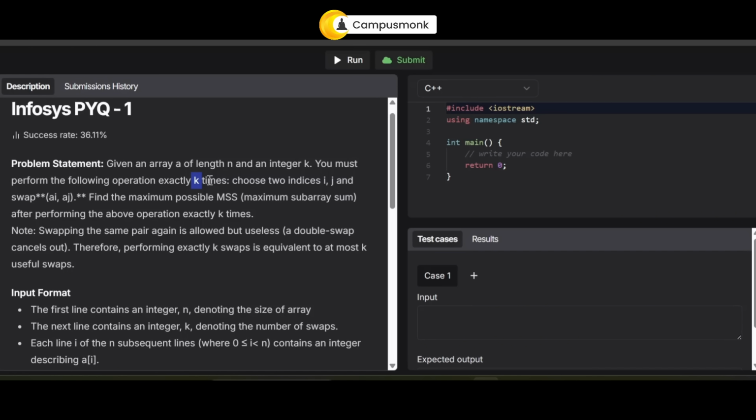So in that case, the values within your subarray must sum up to a maximum number after swapping. But if in case you see, oh, this is not helpful, this is not working, in that case you will not swap it. So that is completely a choice to be made while coding. Then it says that after performing the above operation exactly k times.